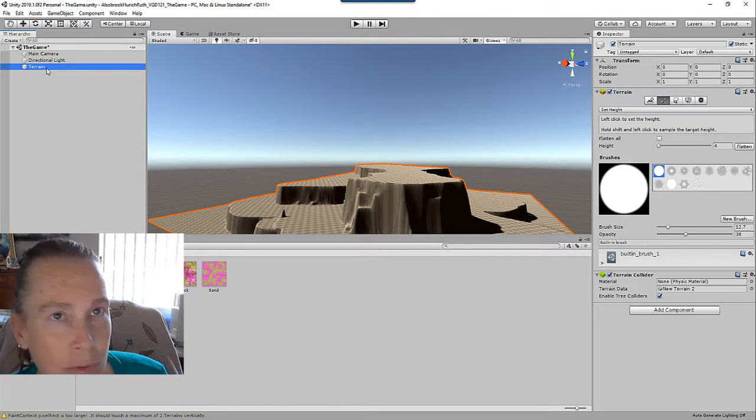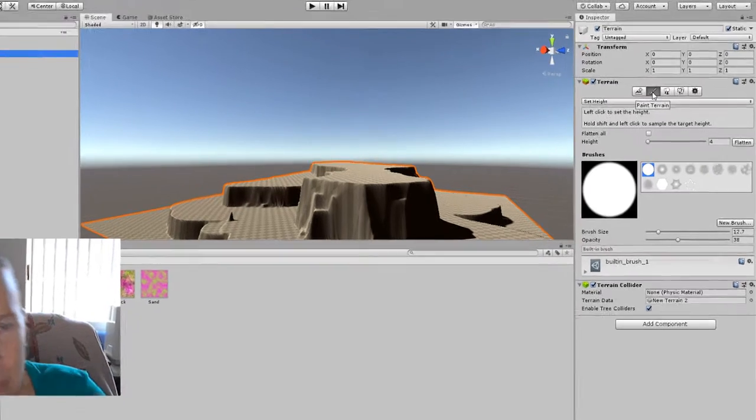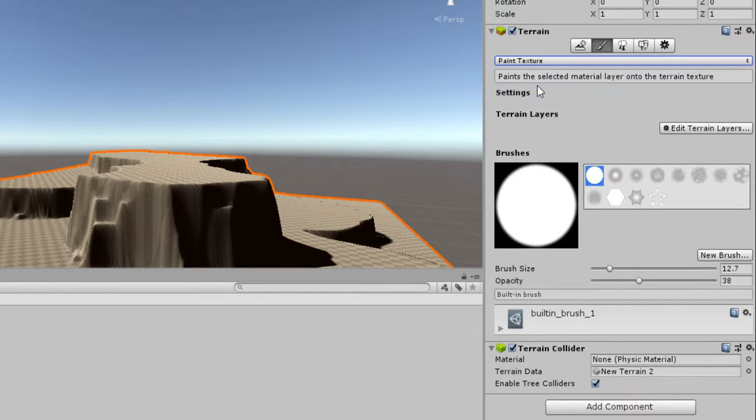So let's go ahead and select that terrain in the hierarchy and come over, and we're going to take a look at this drop down menu, which is the new feature. Normally you would have clicked on the paintbrush and everything would have shown up right there. So I'm going to say paint texture, and Unity says, paint the selected material layer onto the terrain. So I don't have anything selected, and back in the day you could have just brought in your textures and selected one, but now you have to make a layer.